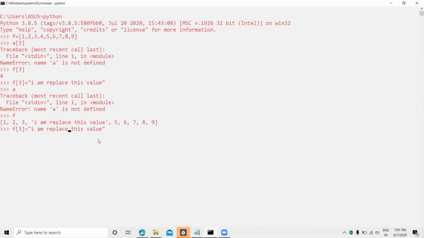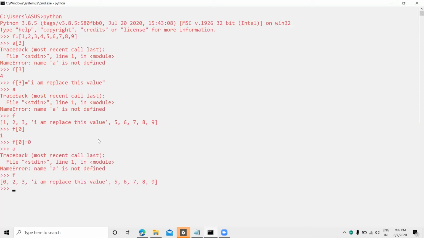Let's replace the 1 by 0. Okay, this is 1. Now I'm replacing it with 0. Then print f. So you can see that 1 is successfully replaced by 0. So here is the technique to replace any values. Okay, so let's see some programs of the list.